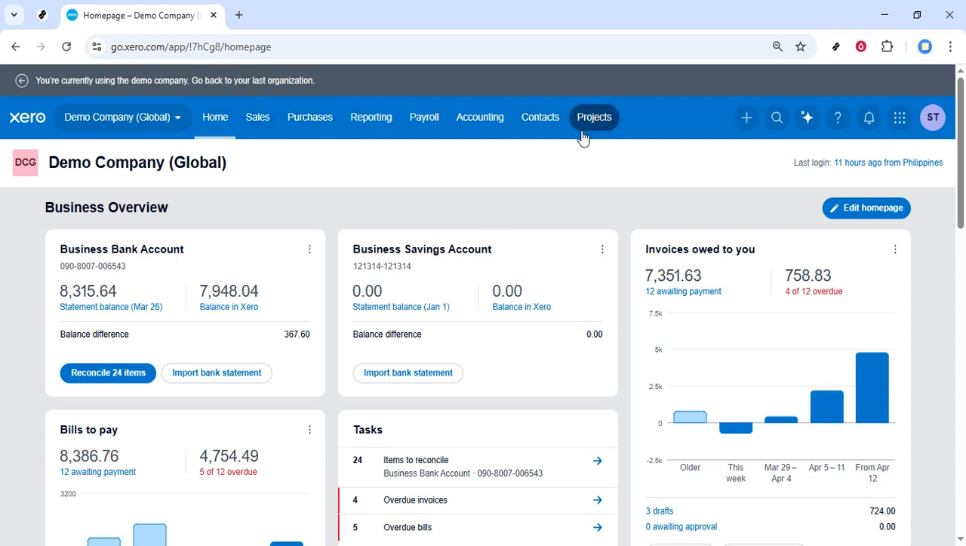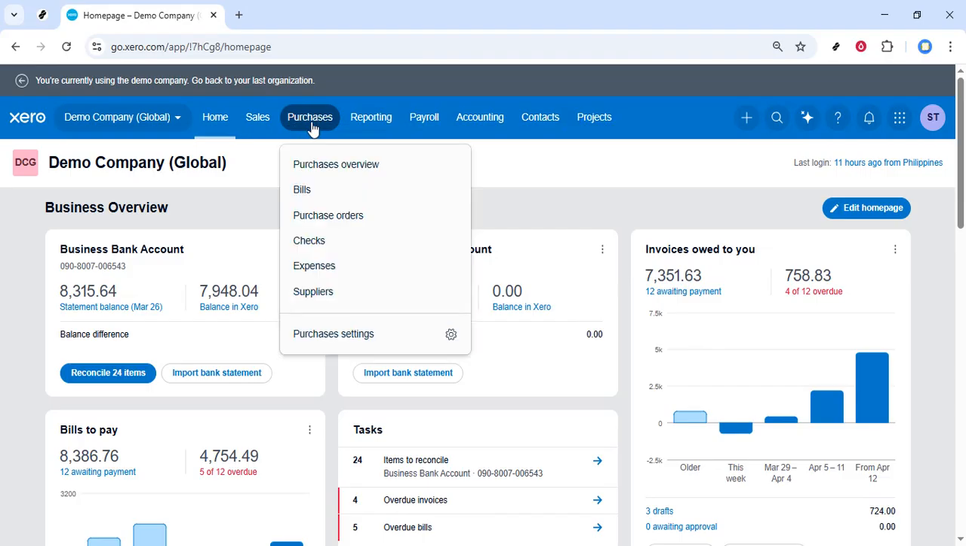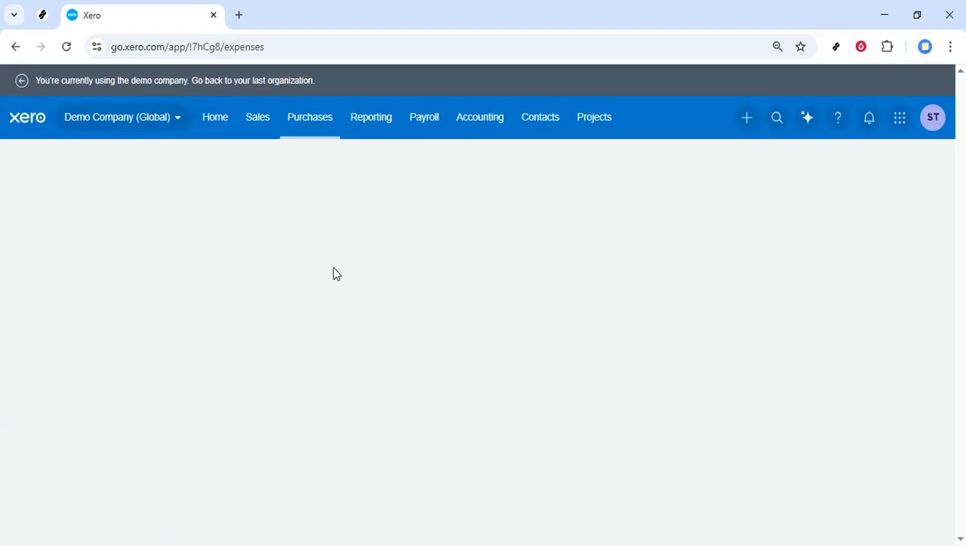Look for the main navigation menu near the top of the screen. Find and click on the option labeled Purchases. This is where Xero groups together anything related to money going out, including bills and expenses. When you click Purchases, you'll see several options, and one of them will be Expenses. In this video, you'll learn how to open the Expenses section and start a new claim. Go ahead and click on Expenses.